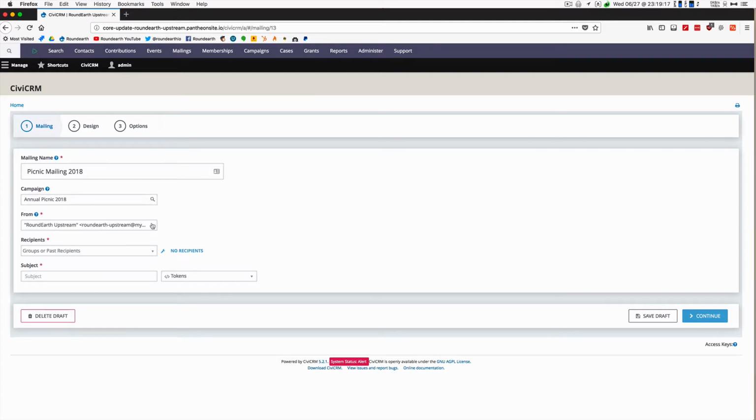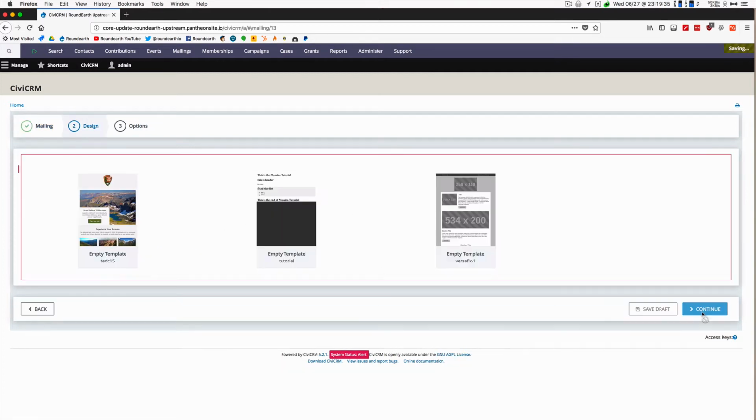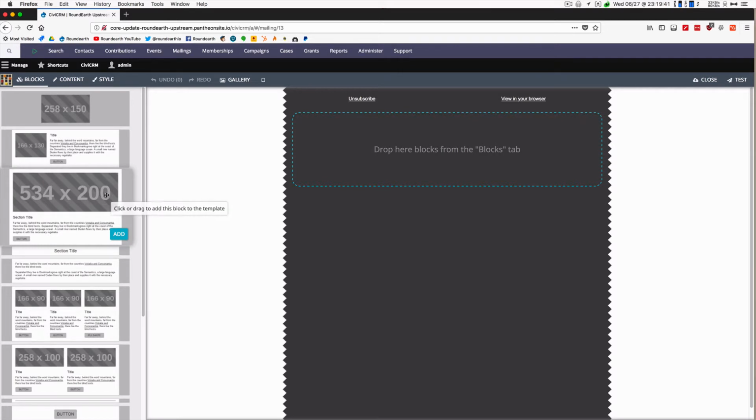And it's just going to be from our regular email address. That's fine. And our group, we're just going to select the group we used before, the June test group. And our subject, please donate for our picnic. And we could stick in their first name or whatever with tokens, but we're not going to do that. We're just going to hit continue. Let's just create a very quick email. You see how fast you can put these things together. So we created a campaign, and here we are.